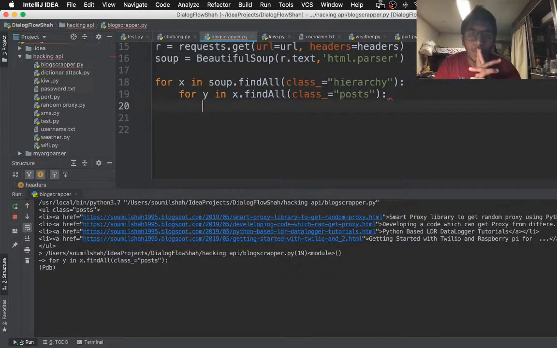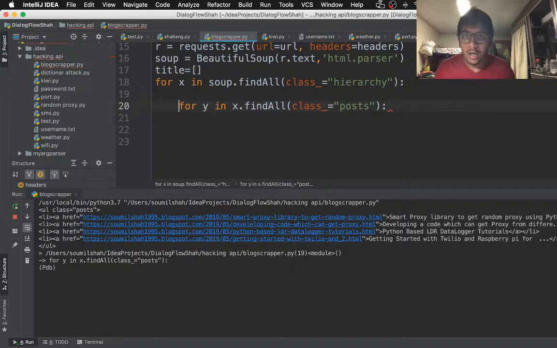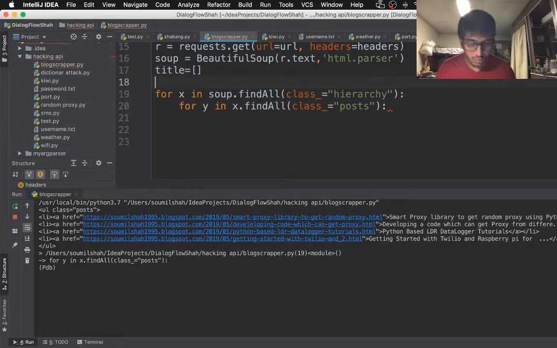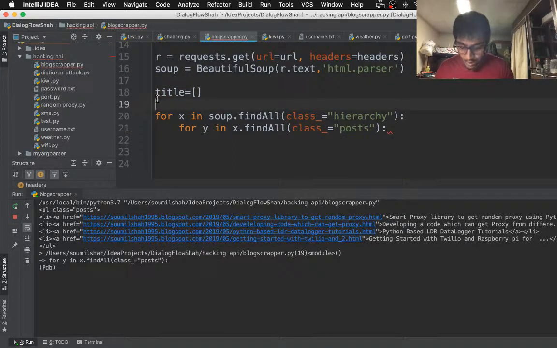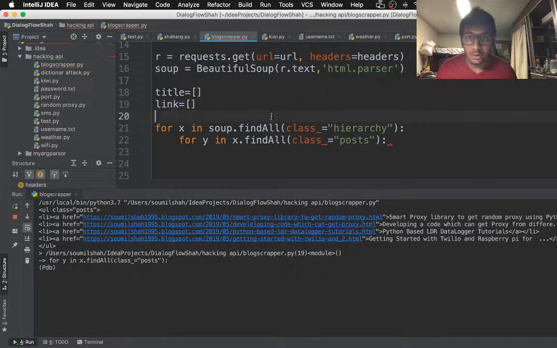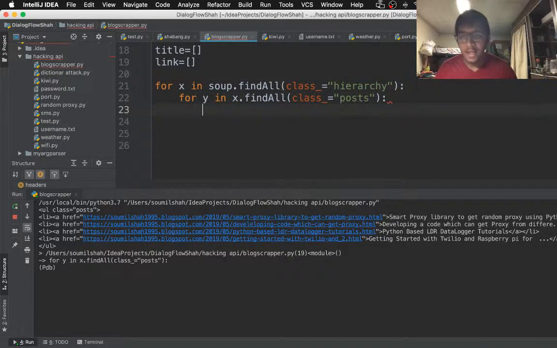Right, so let's define a blank list known as title, and I'm gonna define link equals a blank list as well, to store all the links. All right, so I need to extract the link.